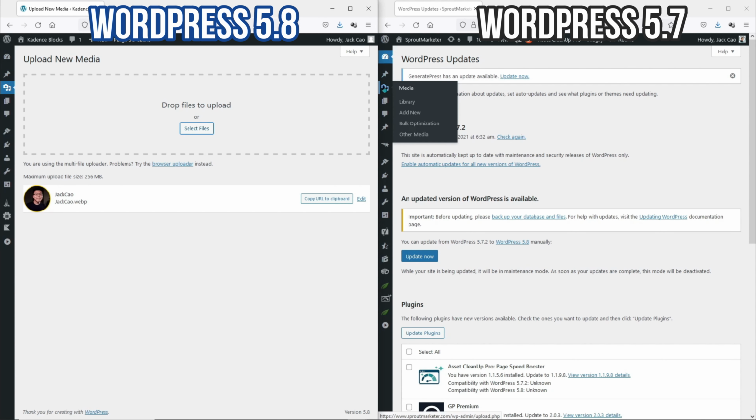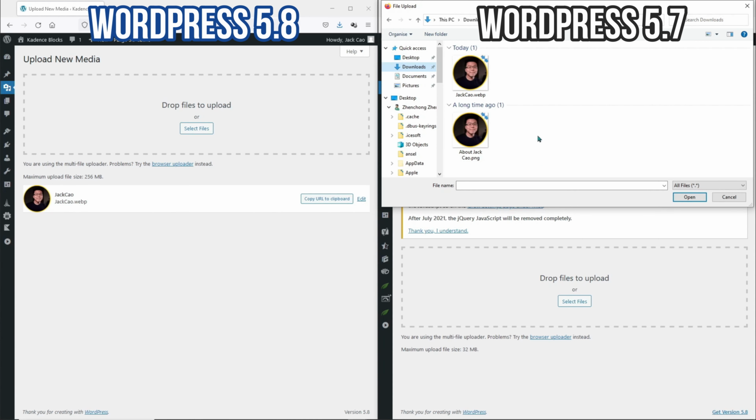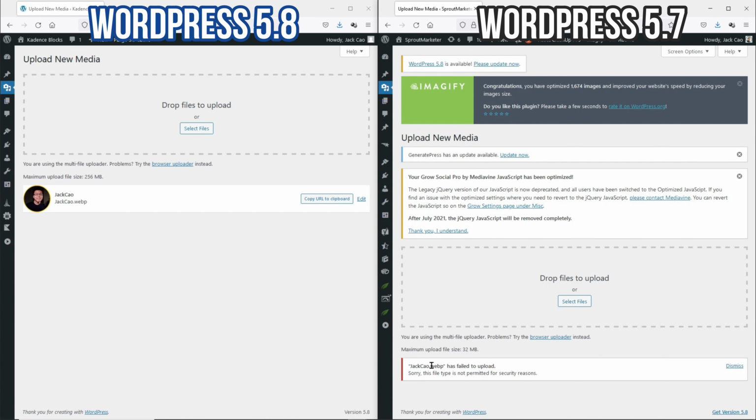And on WordPress 5.7, let's add new and let's select files. Let's try to upload WebP and we'll have this issue. So that's the first major feature of WordPress 5.8. It may not benefit you much, but as I said, it does benefit some people.